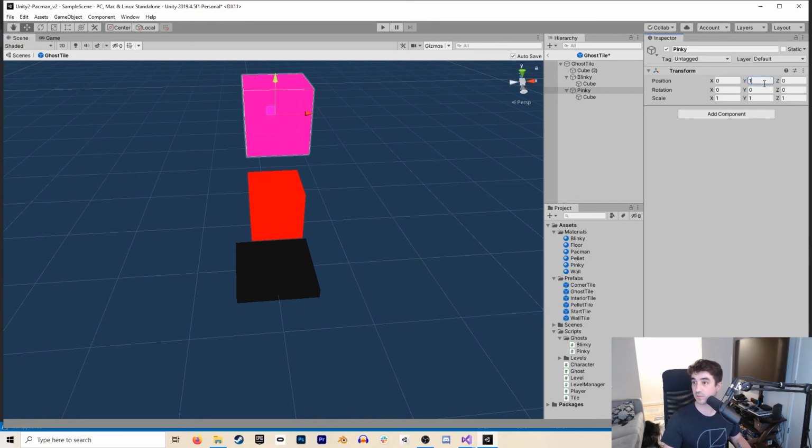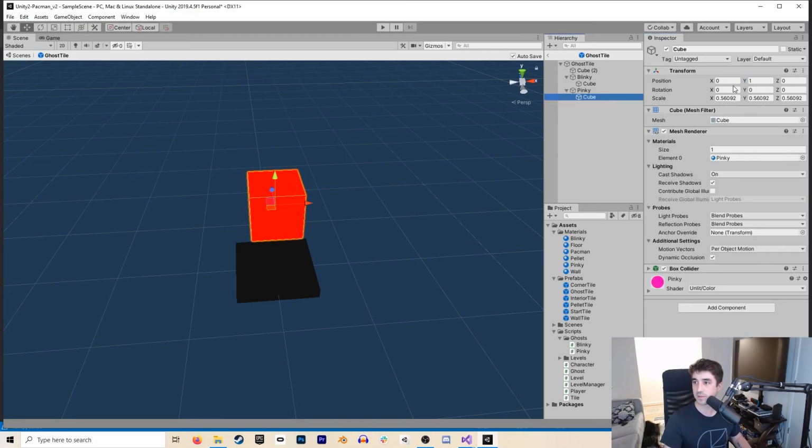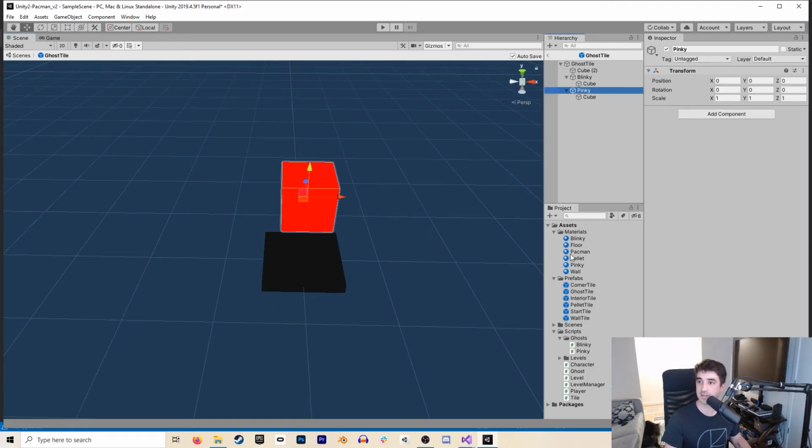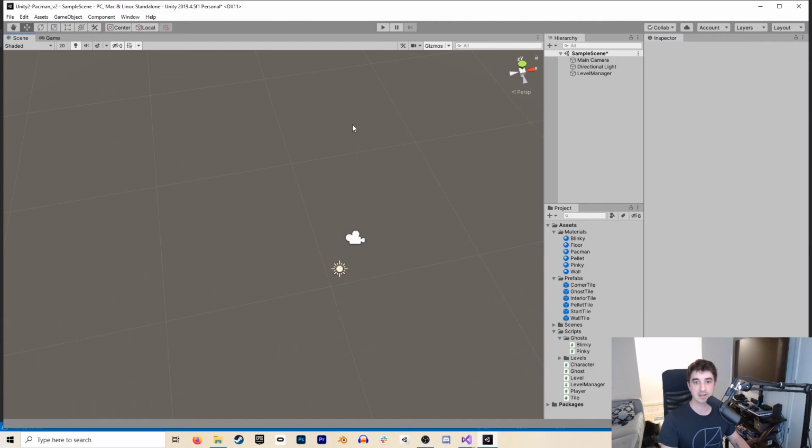Oops, except I moved the wrong one. This should be at 0. It should be on the cube, which is 1. Yep. Okay, so they're right on top of each other, but they'll both be there when the game spawns. And then I need to make sure that my Pinky does actually have the Pinky script on it. So there it is. Its target at the beginning is this tile. Now if I go back to my scene, fingers crossed.